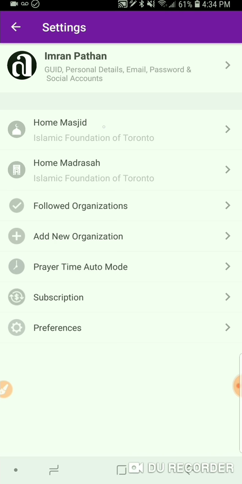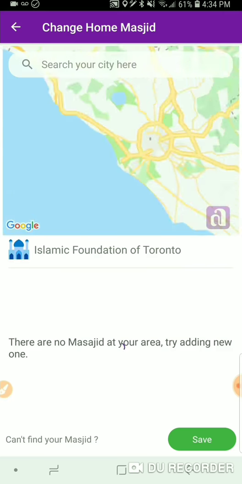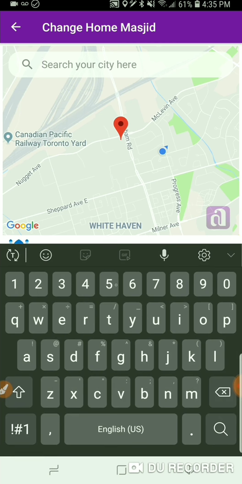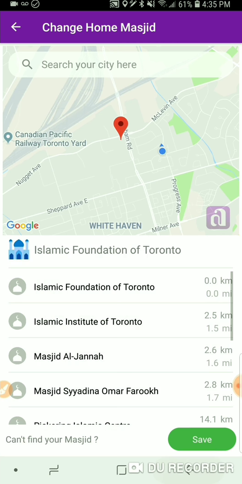Let's touch base on them quickly. Here's your home masjid. If you want to change your home masjid, just simply tap on it and the nearby organizations will be listed again, provided you have granted the location access service to the app. If not, then you will have to type up the city that you're located in, and the list of all the organizations that belong to that city will show up.